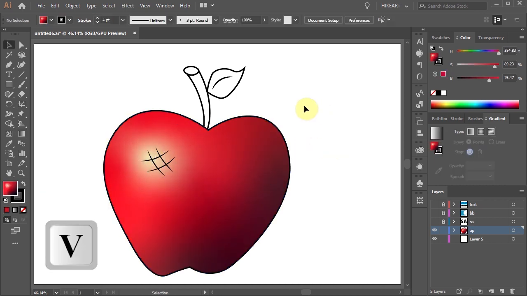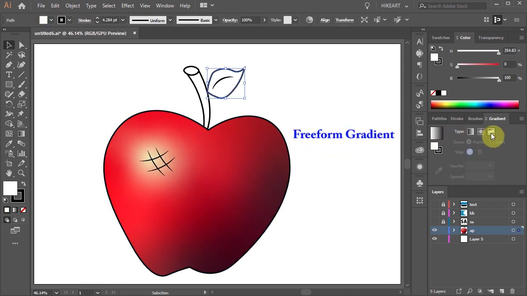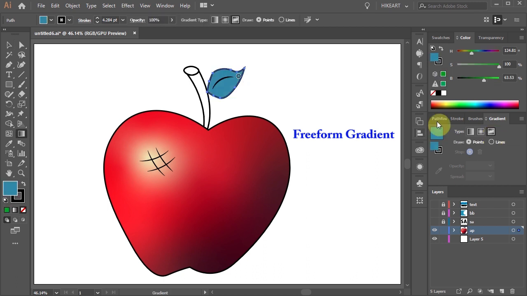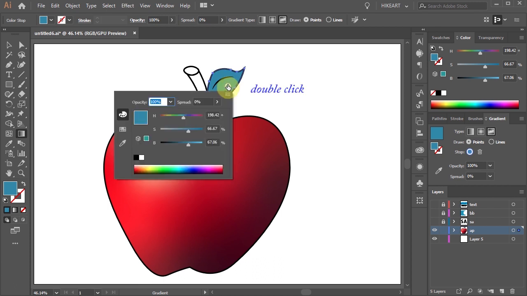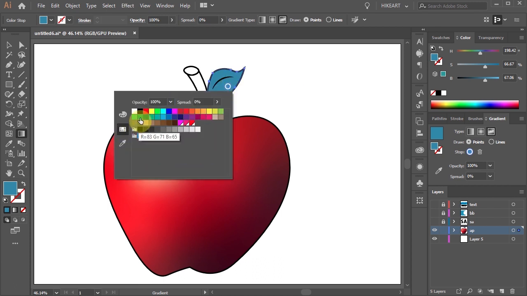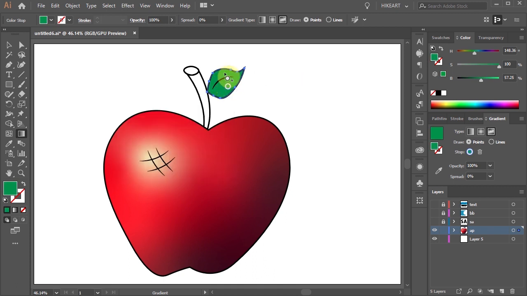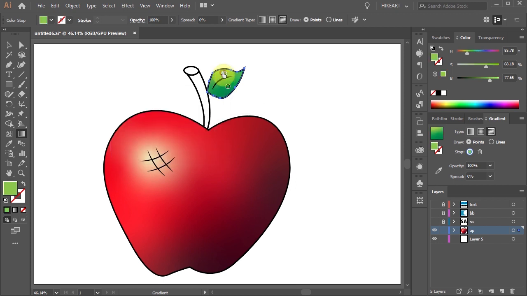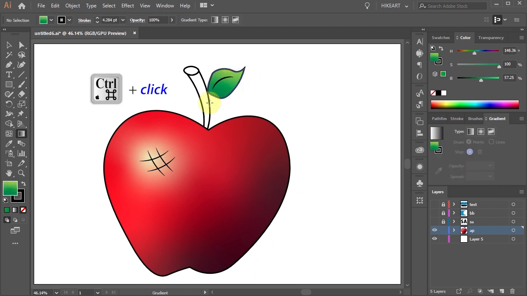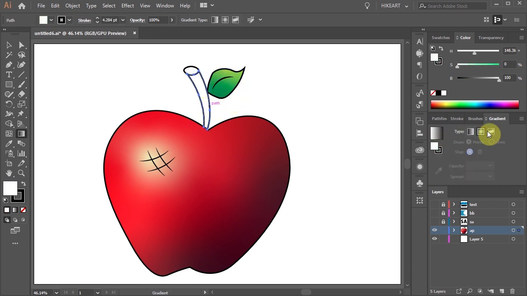Now select the next shape and choose the Freeform gradient. Select the existing color tab, move it, double-click to open the dialog window, and use a different color. Now click to add another color tab, double-click on it, choose a different color, and reposition it. Select the next shape and add the Freeform gradient.